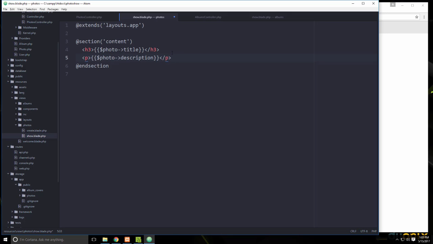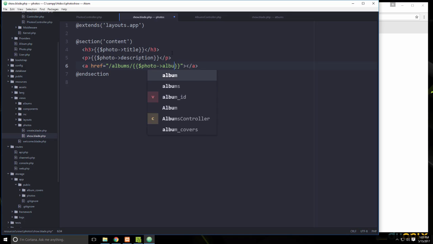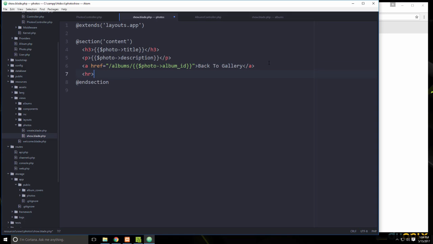Okay, and then let's put a back to gallery link as well. So this is going to go to /albums/ and then we can get the album ID by saying photo album ID. Okay, and we'll say back to gallery. Alright, and then we'll put an HR and then the image.